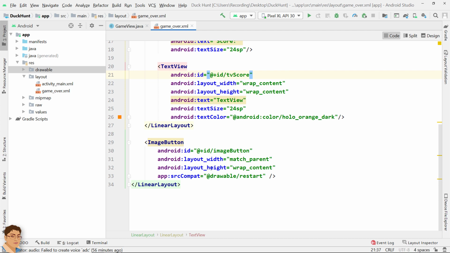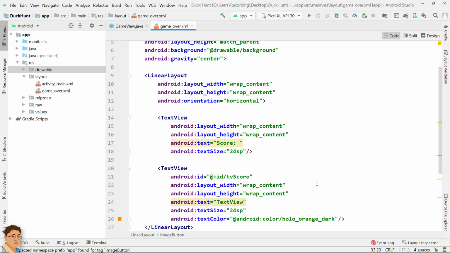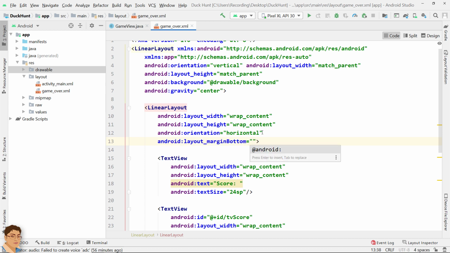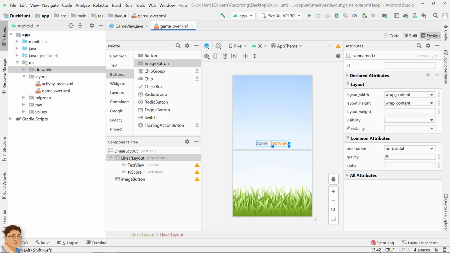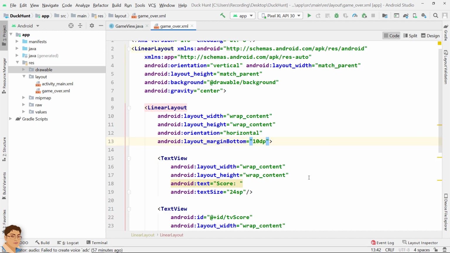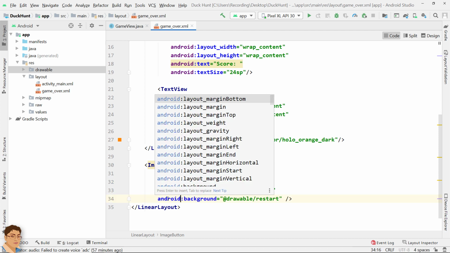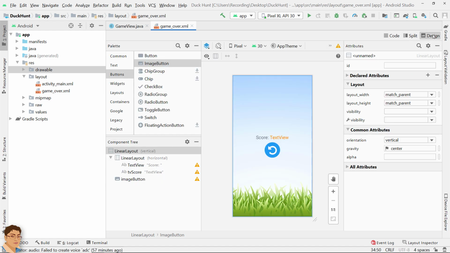Change this piece of code to android:background. Give some margin bottom to the child linear layout. Android:layout_marginBottom 10dp. Check the design. This should be app:srcCompat, and this should be android:background. Check the design now.